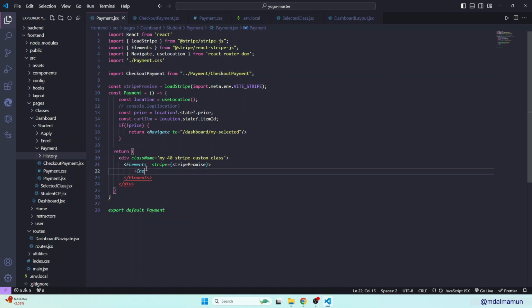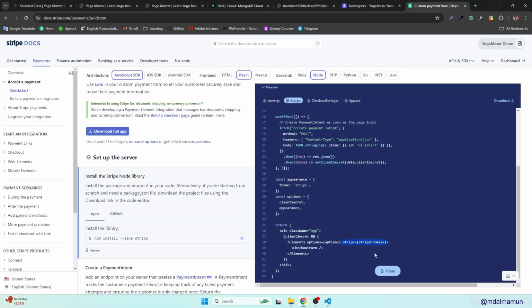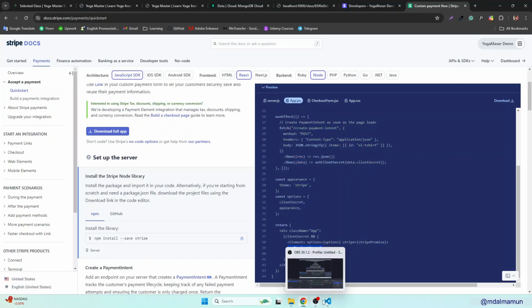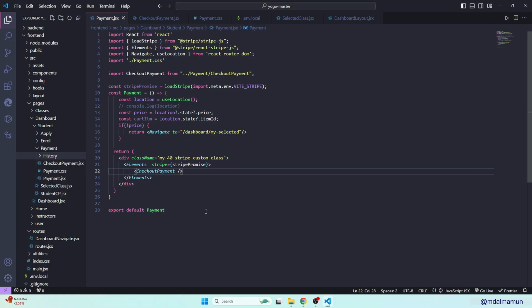Okay, and here we'll do this checkout payment, and it will receive two things. Look here, checkout form, and here we'll actually pass the two things. Firstly, we'll pass the price. The price will be the price above, so this is the price, and then we'll pass the cart item, and that would be this cart item. Okay, so I think this page is done.